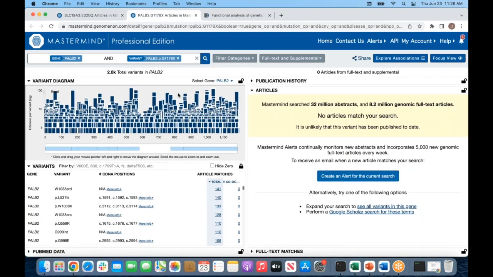Switching to Mastermind, what we see is that our variant, G1178X, is not published. One thing I'll note here is the power of 0, which is essentially the idea that Mastermind has such a sensitive capability of identifying literature that if you identify that your variant is not published, that can give you confidence that there's no articles out there that mention your variant.